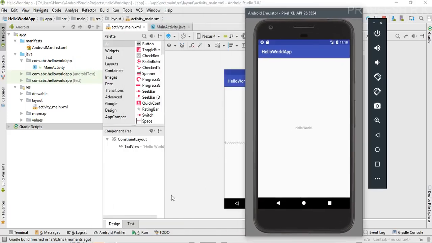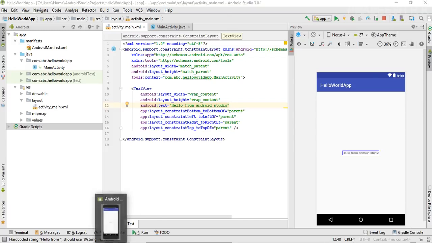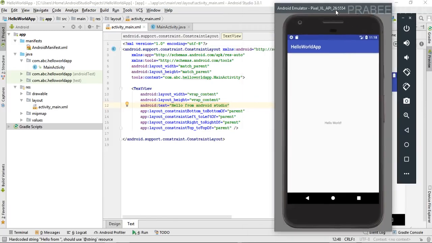Now go to the XML file. Here is the text Hello World. I changed that one. Here I simply changed the Hello World message to hello from Android Studio. Now the application is available on this virtual device.